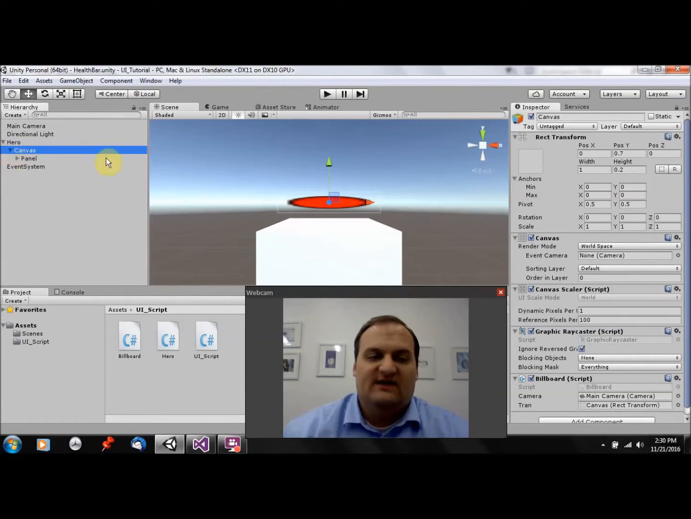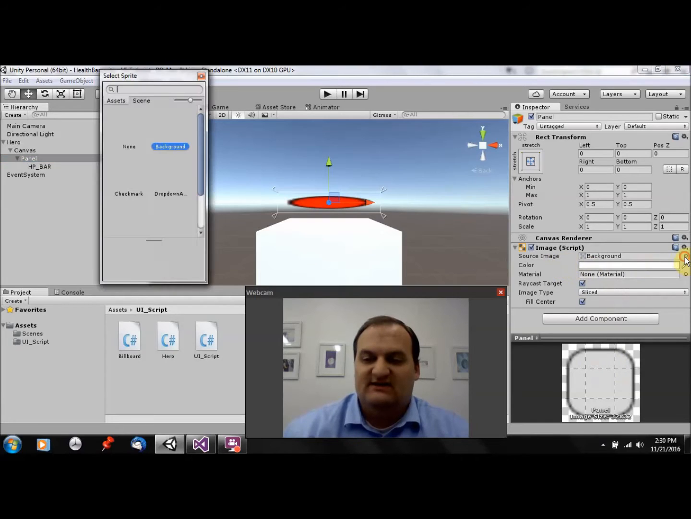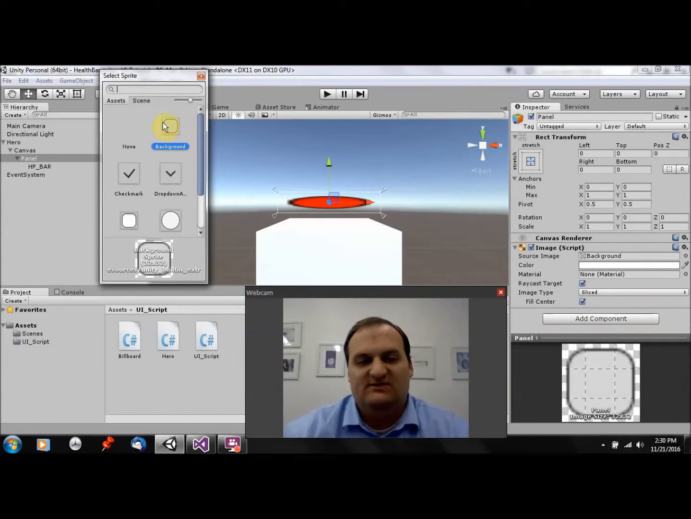Next problem is, how do we draw the graphics? So what I did here is I've added a panel underneath the canvas, and I've just used the selection icon. So if you just go to source image, select this. One of these backgrounds will be available for you to use. I think I used just the selection background, the gray one for the checkbox.